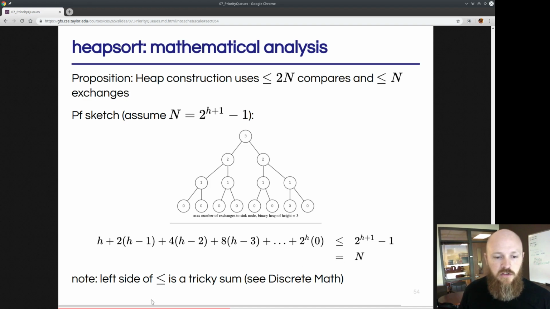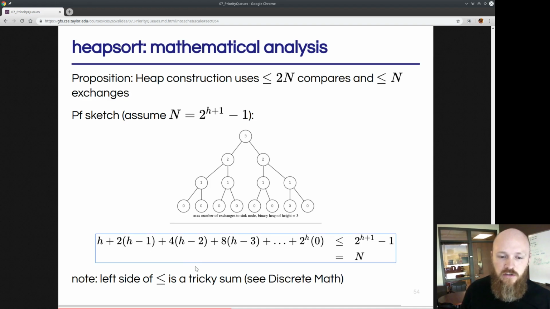Now, one thing to note is the left side of this is a little bit trickier. I kind of brushed over this just a little bit. For more information, definitely see discrete math, figuring out that left-hand side.